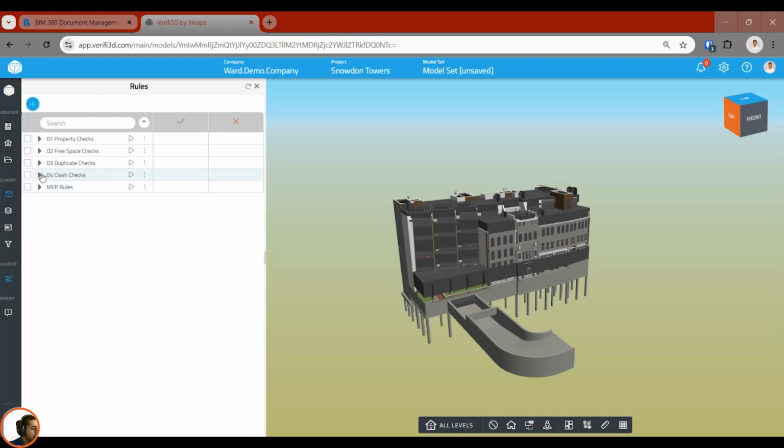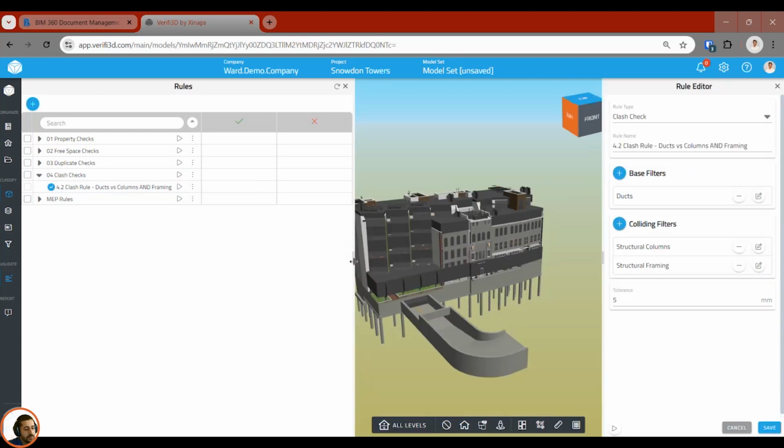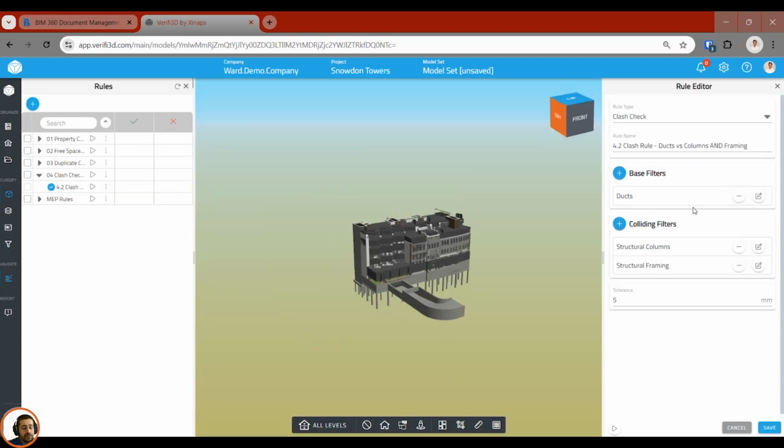For instance, if I go to the clash check, it's always like if you would like to have some clashes and you would like to see a lot of clashes, then as always, we can have our mechanical model clashing with our structural or the architectural one. Now the clash check over here, as you can see from the name, ducts versus columns and the structural framings. So if I go to edit, you can see in a very straightforward process, I'm creating this check.